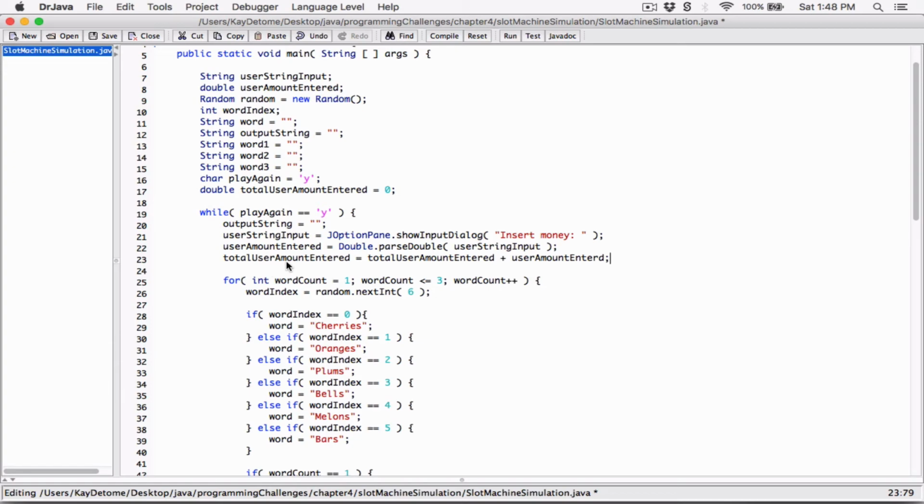So total user amount entered is going to be what's already stored in it plus the user amount entered, and it's all going to be stored in total user amount entered. The next time the loop runs again and the user wants to play again, inserts money, it's going to be stored in user amount entered. We are adding the user amount entered to what's already stored in the total user amount entered and storing it back in the total user amount entered. I hope it makes sense. If not, please comment down below and I'll do everything to respond to it. So this basically will keep track of how much the user entered. So we'll have it here.